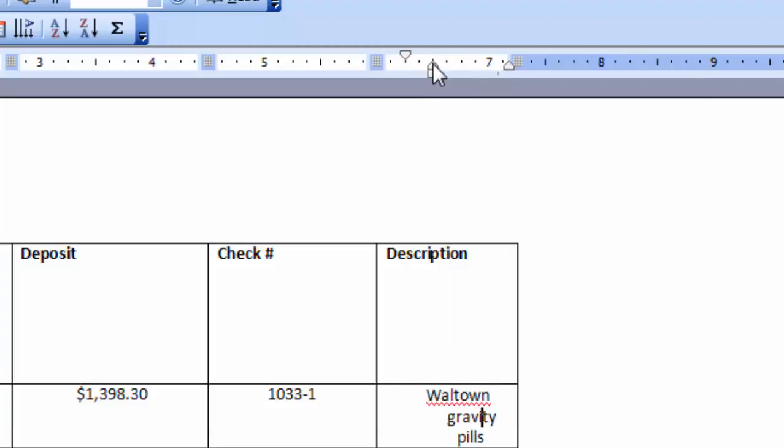And that is the end of this lesson, table cell alignment with tabs and indents.